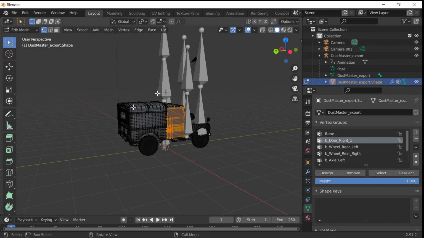Now we want to make an object out of that. We want to make another door. So we press the P key, which is separate, though I don't know why a P, and we choose by selection. Now we've made a door from that selection that we created. The other thing we want to do is make sure that's reselected.